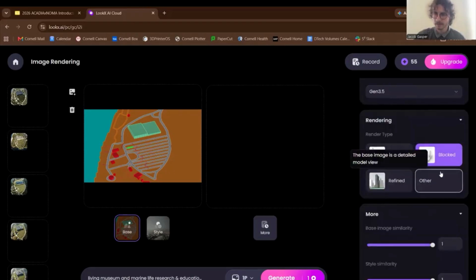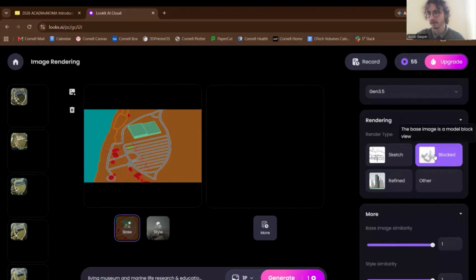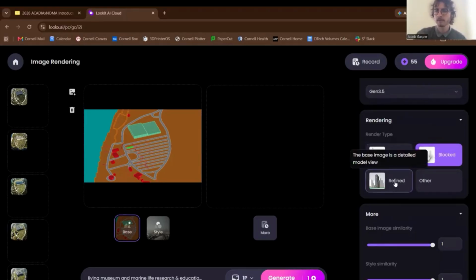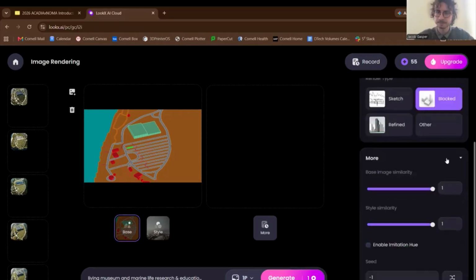Next is rendering. This is not the type of rendering that you want to see; this is the rendering type of your input. My base image is this screenshot, which is in the shaded view, and that's why I have blocked. If I hover over it, it says the base image is a model block view. So this is basically just your input. You could also sketch something on a piece of paper, scan it and upload it. Or maybe you have a more refined, low fidelity render from V-Ray or Enscape, and you can iterate on top of that. But today we'll be looking at a simpler block version.